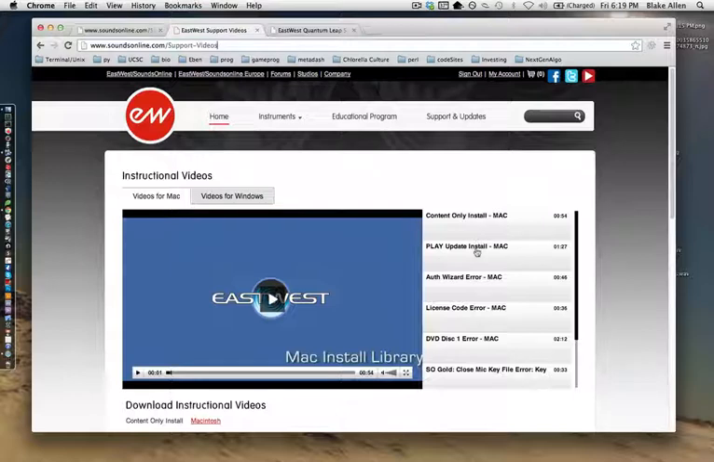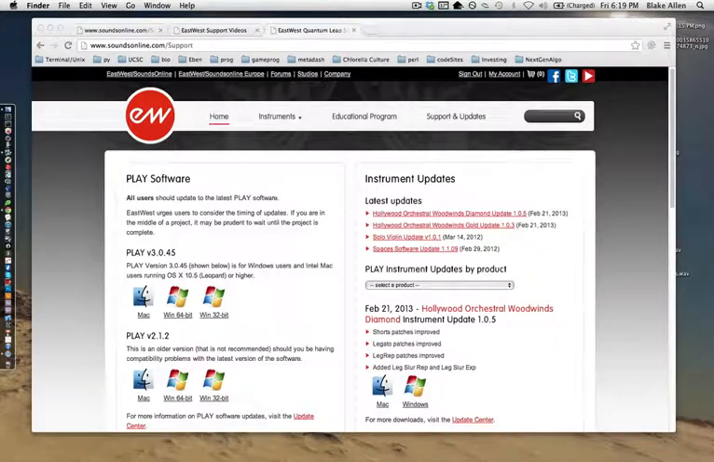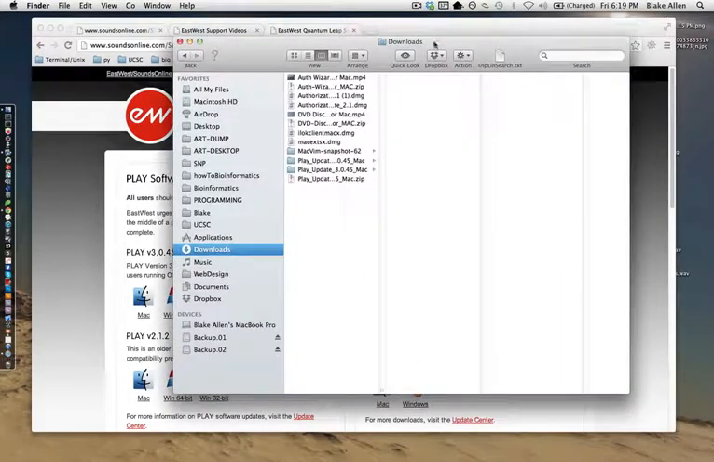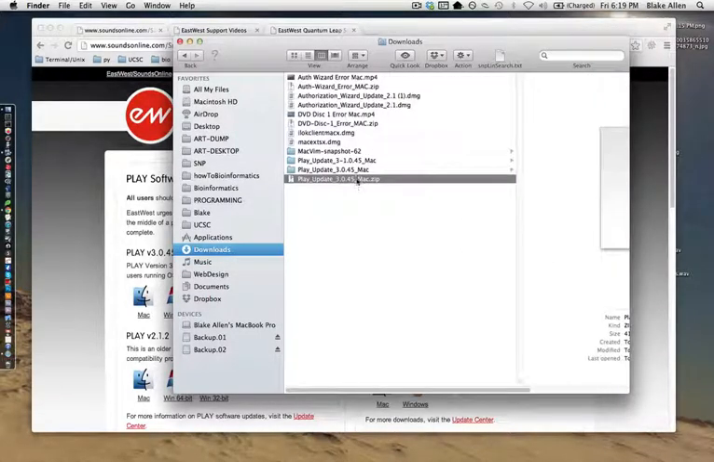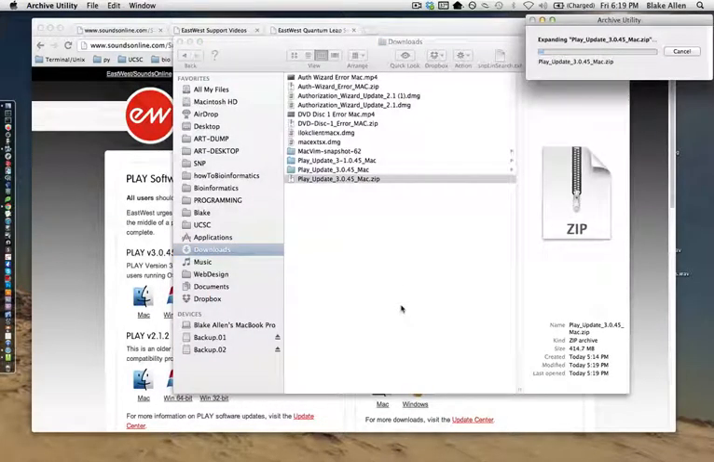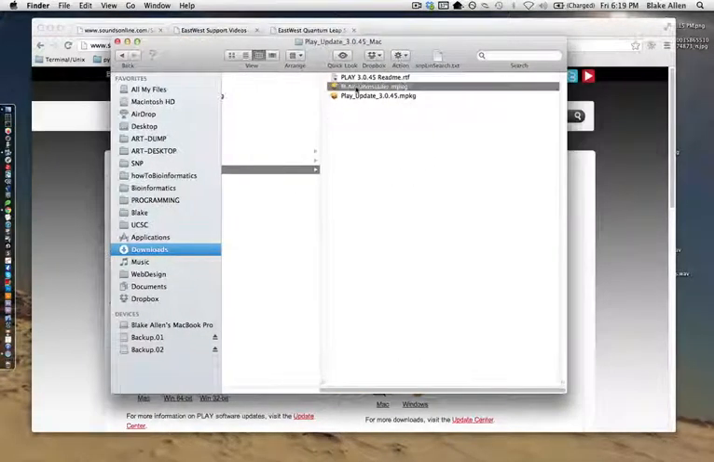If you watch the Play update install, basically what it says is go to soundsonline.com/support and download the Play Update software. So go ahead and download that. I've already done that. That comes in a zip file. Double click that, and it should open up into a folder. I'm not going to do that because I already did it. So, this opens up into this folder.